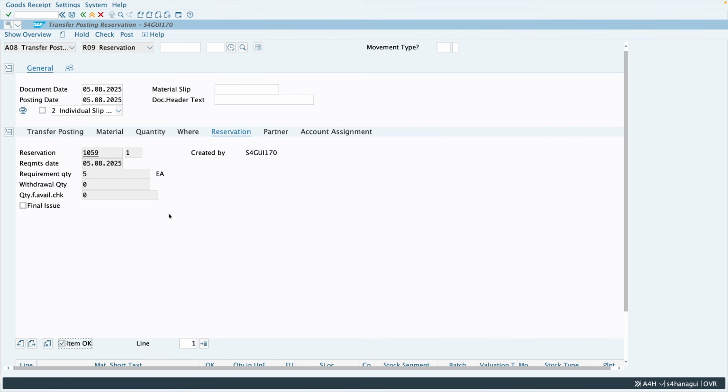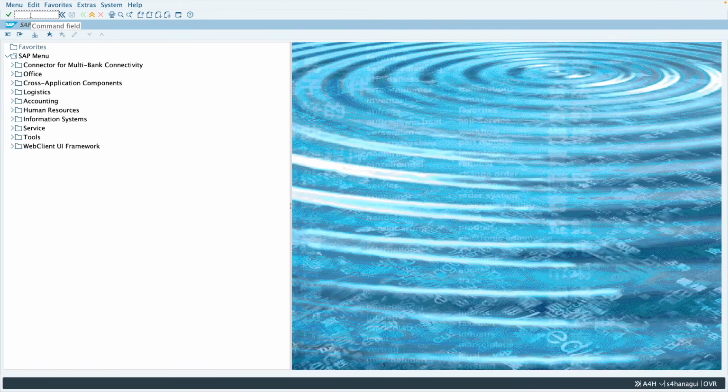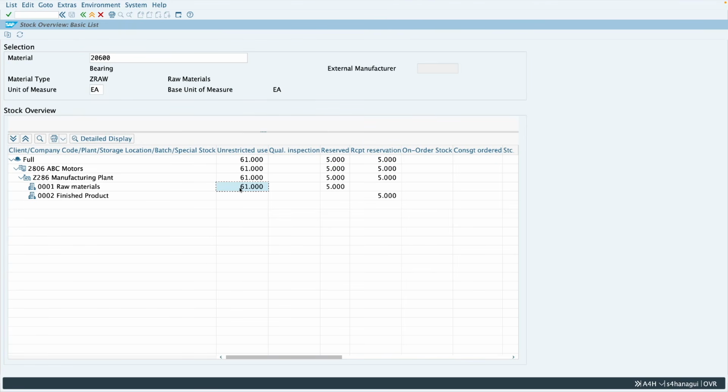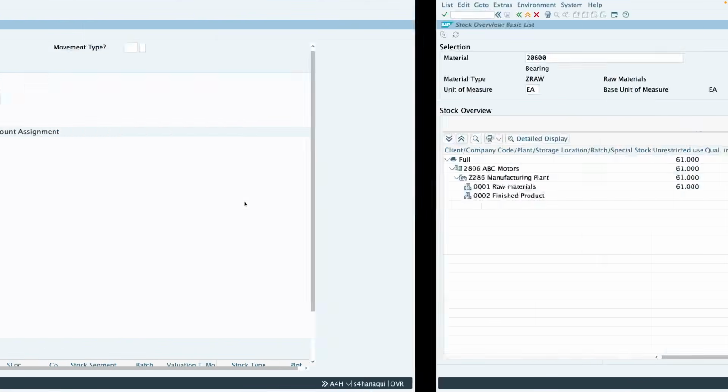Let's first verify the stock. So we'll go to MMBE and we'll execute. So you can see we have 61 quantity available under 0001 storage location, and we have a reservation for 5 quantity against storage location 0002, and this is shown under the receipt reservation column. Okay, now let's post this reservation.